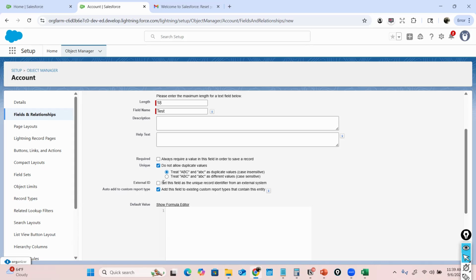External ID. This is a very important concept. External ID: set this field as a unique record identifier from an external system. Okay, let me explain what an external ID is. Pay attention, guys. Let's say we have a different system. Salesforce is one system, and we have a different system where all the orders are placed. Now we are bringing the data from that order system into Salesforce, right?